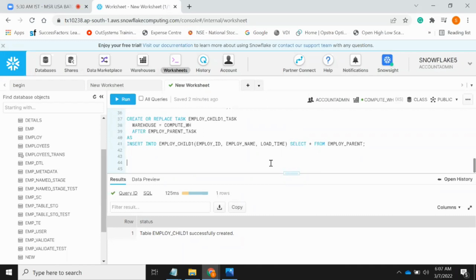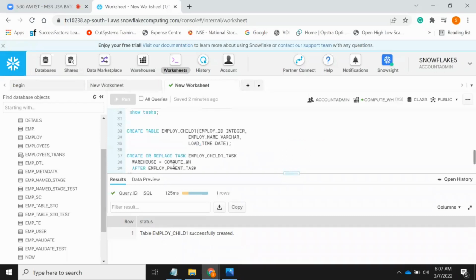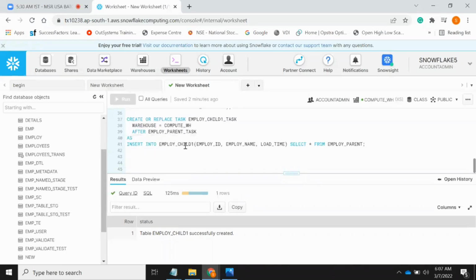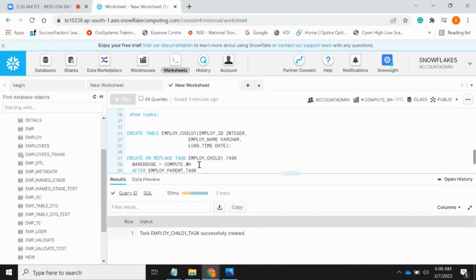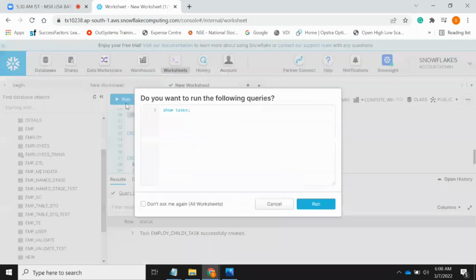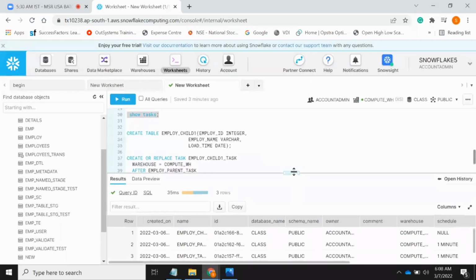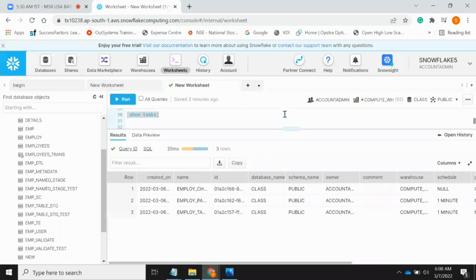Simple execution. Now let's observe this. So how can we do this? Now when it comes to this, we have both the things. If you observe, the child one table is created. Let's create this task also. When you create a task, that child task is also created. Now if you observe show tasks, when you observe the show tasks, what can you see?